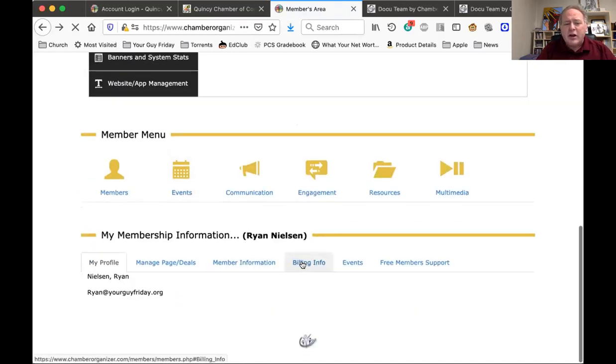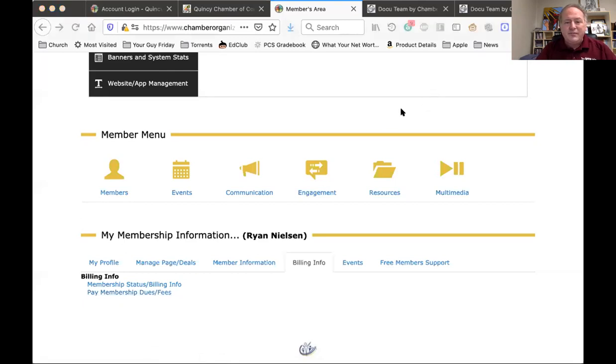In addition, if your chamber is set up to receive payment through the system online, you'll have a link here that says pay membership dues and fees. That will allow you to actually pay your chamber membership dues or fees right here in the system, if you would rather do that than mailing a check, which you can always do as well. So that is how to access that.